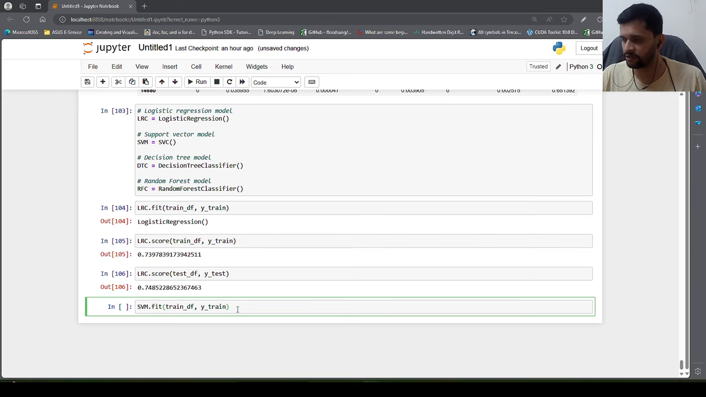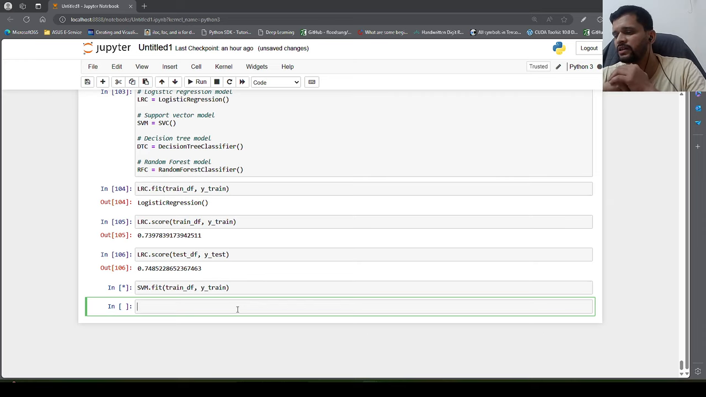Okay, so train DF by train. This should not take more time again because we have already scaled the features, but that doesn't seem to have any effect on SVM, right? It takes a little longer when compared to plain logistic regression model. So I'll come back when this training is complete.